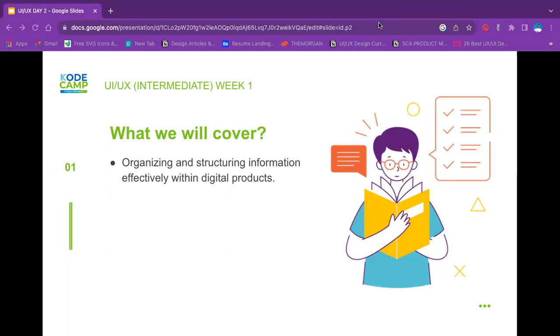So now that I know what it is, we are going to be looking at how to actually organize information architecture. It's not just organizing it, but how we can structure it to get something better.